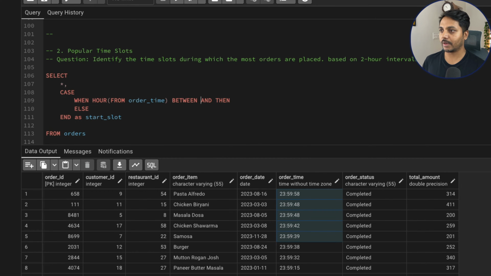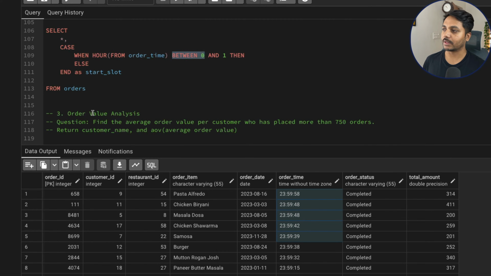So I want to first check if the order is between 0 to 2 p.m. So that's going to be 0 to 1. So 1 means what? It's going to be if the order is done after 0, which is after 12 a.m. and 1, so that means if any order is done between 12 and 12:59:59, the hour is going to be 0. Now this is how it's working.